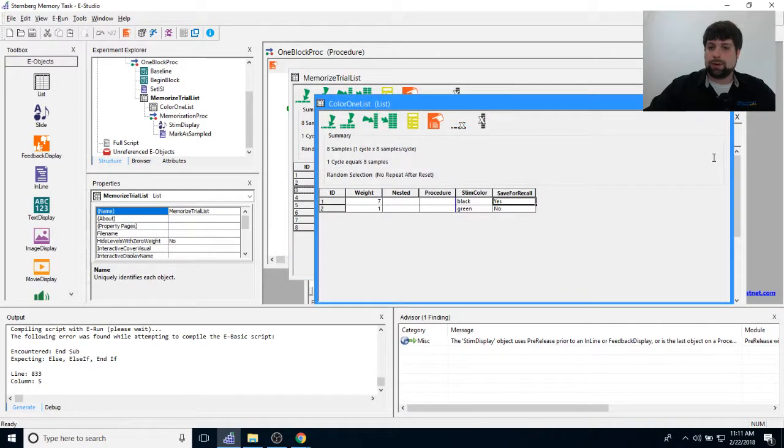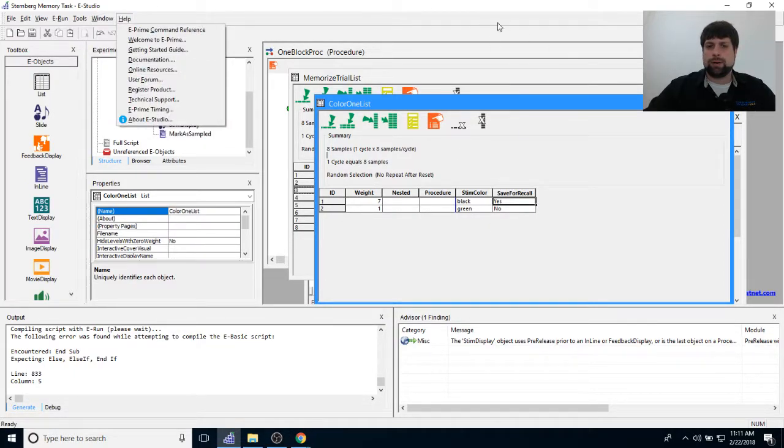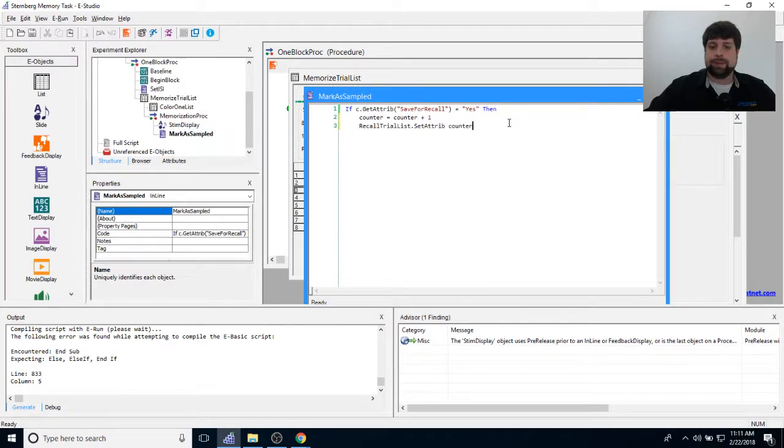So I'm going to hop back into my inline object. It seems like I lost it. If you ever lose your window in a mess like this, you can click on Window and then find what you want here. So I want that mark as sampled inline, and it'll pop it right up for you. The first piece of information was the row that I need. Then I need a comma, and then I need to tell E-Prime exactly what column I'm referencing. The column in this case is going to be called stim letter.